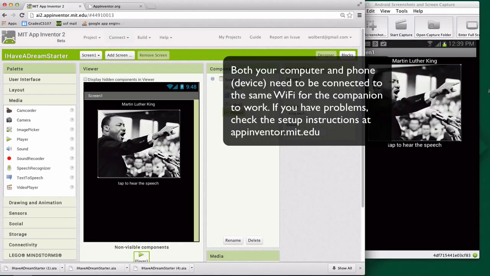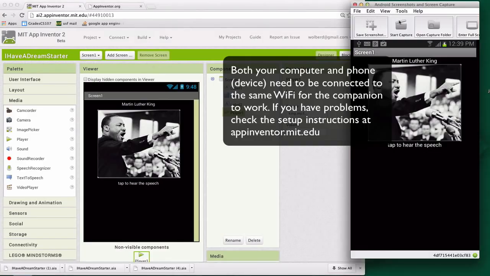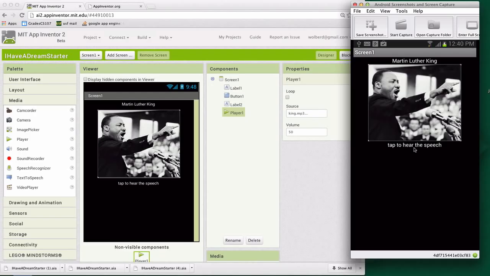Okay, so what this is doing is, as I'm developing in App Inventor, it'll show me what my app looks like over here. Okay, so anyway, we've got our user interface set up. We know it's kind of working like we want it. We'll probably fix it to make it look better a little later. Okay, now we're ready to do the behavior.